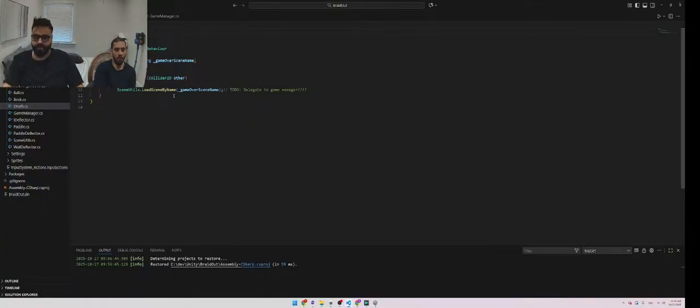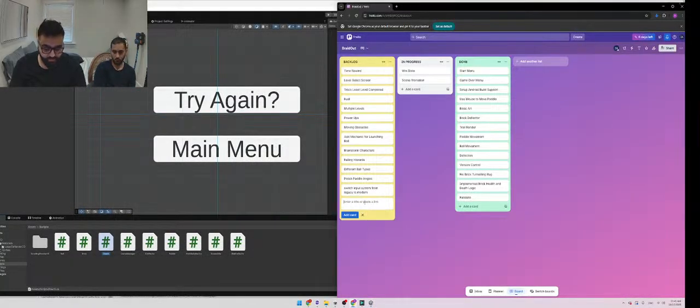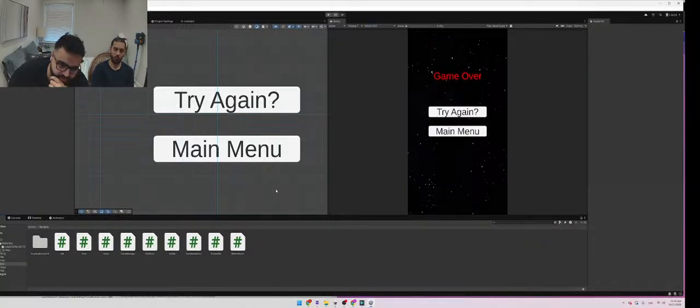No, I'm not going to do it now. I'm not going to do that now. But I'm going to make another note in Trello here, to turn the game manager into a singleton. Okay. That will work. Doing it now is going to be a big change that will make the repository more messy.